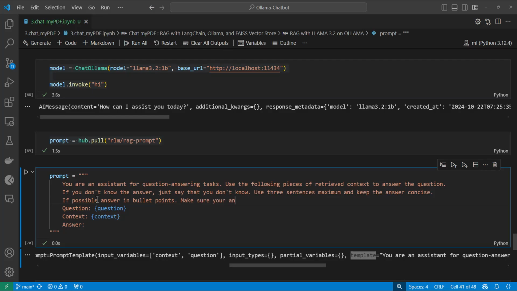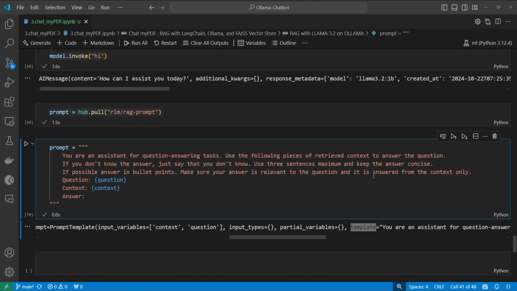make sure your answer is relevant to the question and it is answered from the context only, right? Perfect. So it will make sure that whatever answer is written here is grounded in the context. All right, so this is your prompt data.